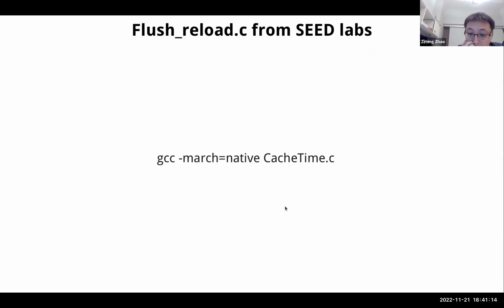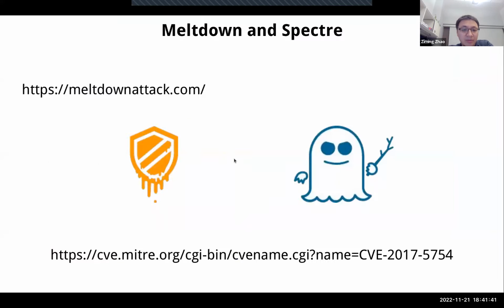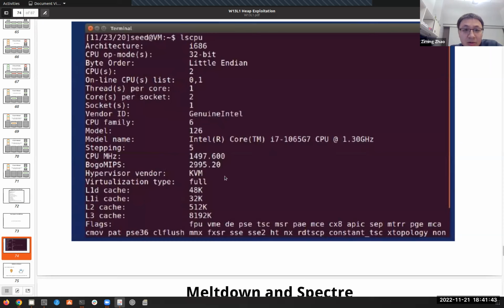So for this one, we have to compare the cache time. Use architecture native. Let me ask the TA to try to do that on our server instead of directly using the VM this week. Also, by using lscpu, you can see the cache settings of your CPU, even on our server.